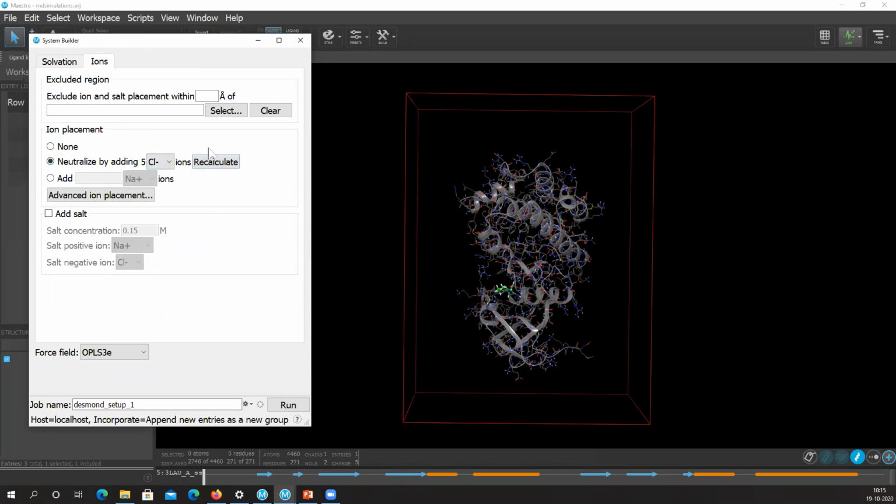And you can see that even after Recalculate, I still get 5 chlorine ions here, so there's nothing changing. And you can add salt if you want to add salt to your system. This depends on whether you're trying to make your simulation as close to the experiment as possible. If the experiment had salt in the system, then you want to add salt in your simulation as well. So I'll add salt of 0.15 molar. It's a sodium chloride salt.